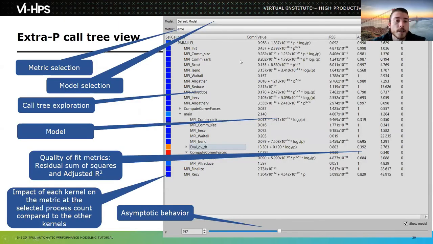So let's take a closer look at the call tree view. As you see, there are many things going on here. First of all, since we have this nice integration with Score-P, of course, Score-P cannot just measure one performance metric such as runtime, but it can measure many metrics, including counters, floating point operations, and other things. And as we directly load all of this data into Extra-P, we create performance models for all of these metrics. Therefore, at the top here, we have a function where we can select the metric that we are currently viewing or analyzing. And we also have one here where we can select the models that we are currently working with, but that will get more important later.